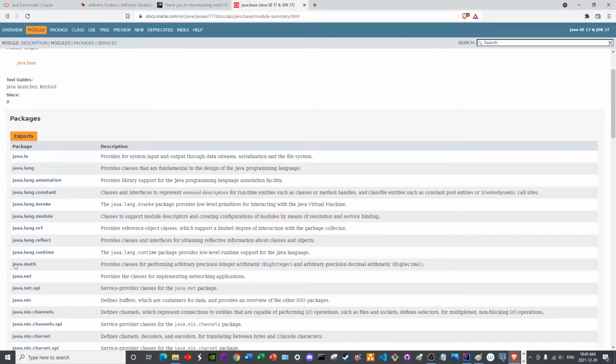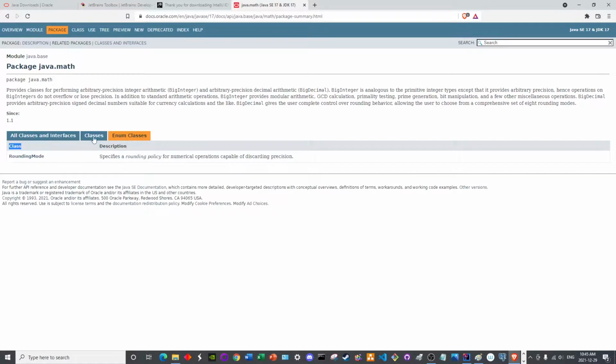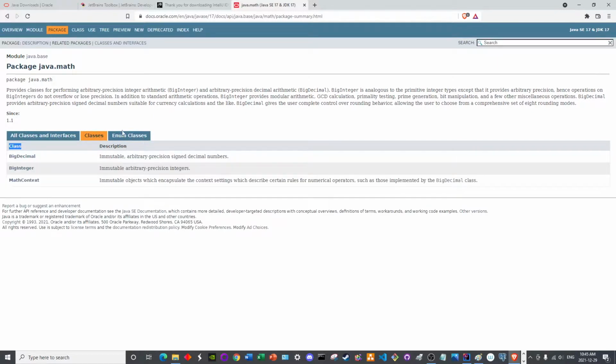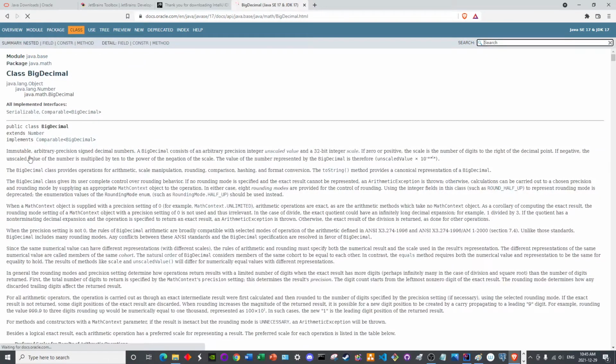Now when you click on the package, let us use java.math for example, you will see the collection of classes that we discussed in the previous tutorial, and it can be subdivided into classes and enums. Do not worry about enums yet. We will cover enumerations later on, God willing. Now let us take a look at BigDecimal, for example, as a class. We will click it.